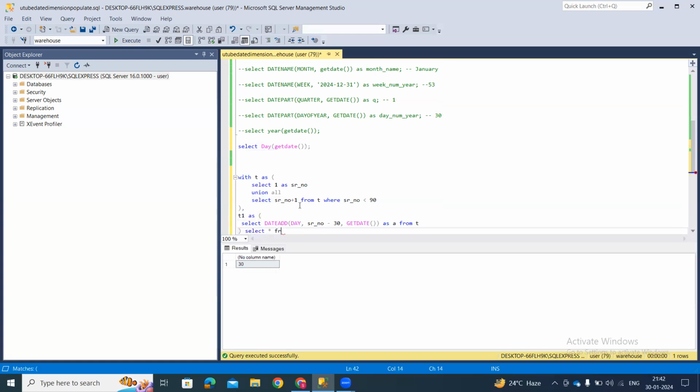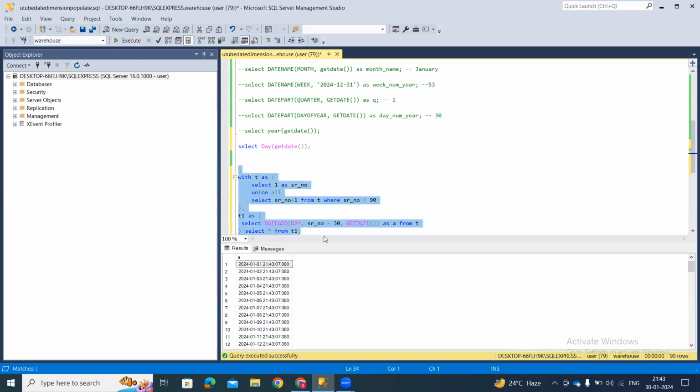Okay, I am going to give an alias name as A from D. Let's select star from D1. Okay, it has been populated like this. You can remove the time. Okay, we can remove the timestamp. We can see in the next video how we can remove the timestamp. No need to worry about that one. Just use the convert date option instead.